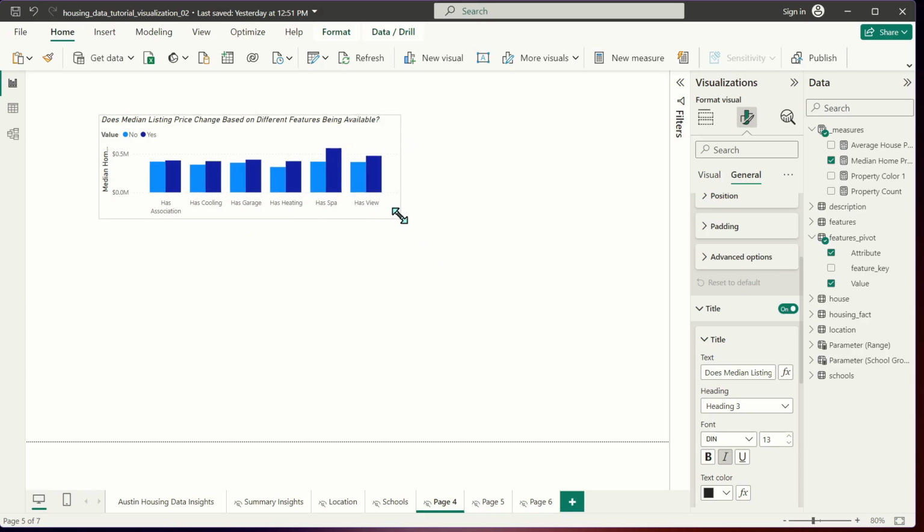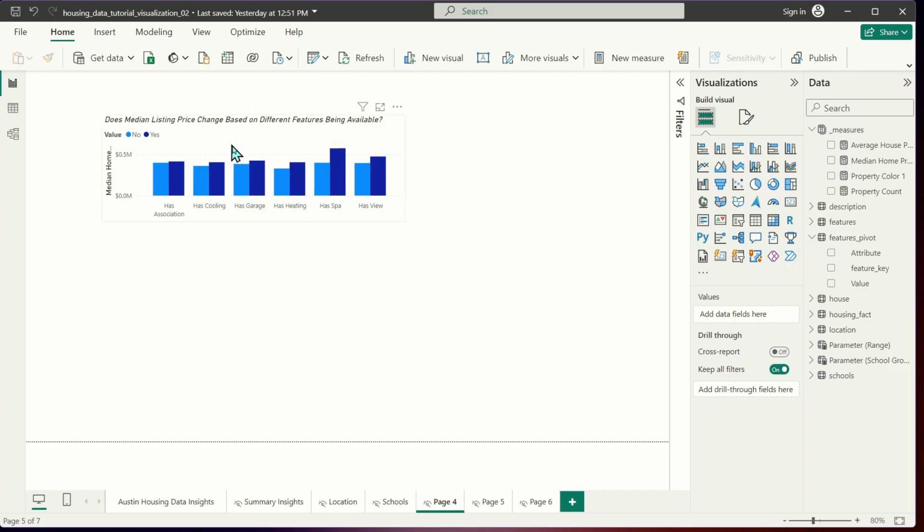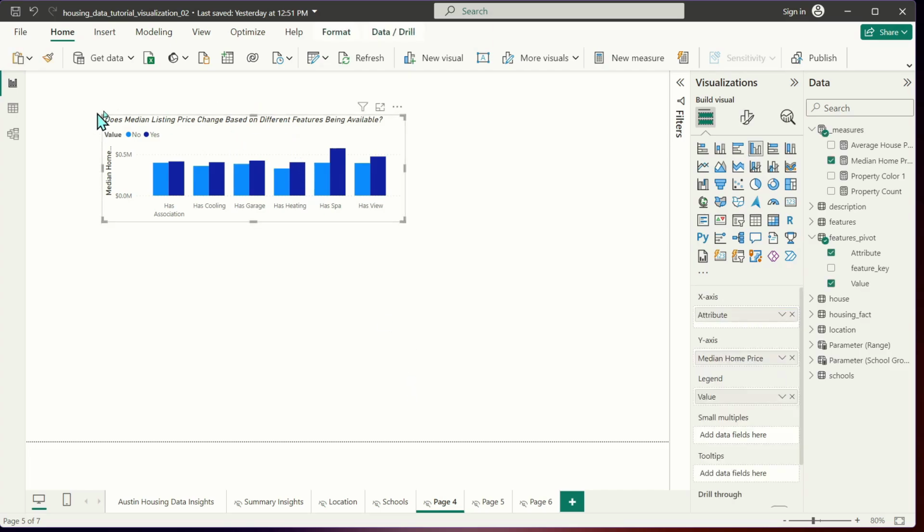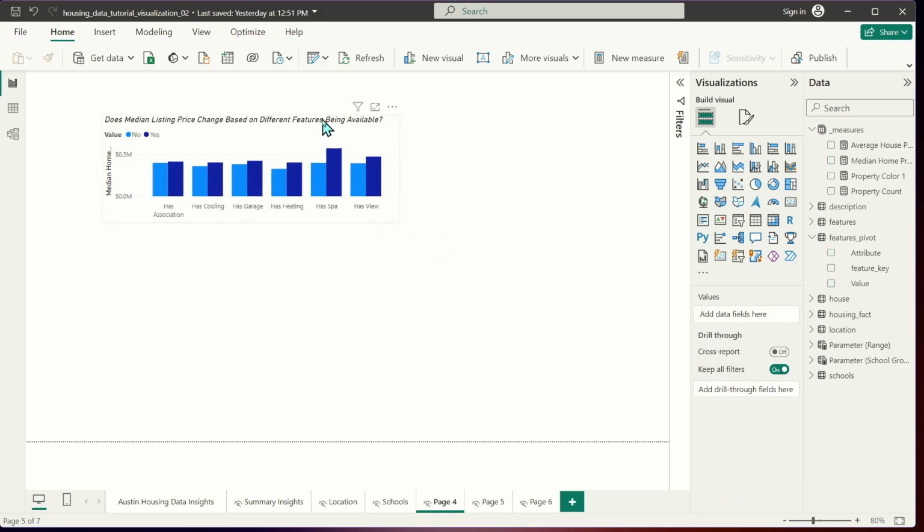In the interest of time, I'm trying to move through this section pretty quickly because we have a lot of ground to cover in this lesson. But you're really just trying to make sure that the user is clear on what is being demonstrated here. That they're supposed to be comparing whether or not the median listing price is different based on whether or not these different features exist.